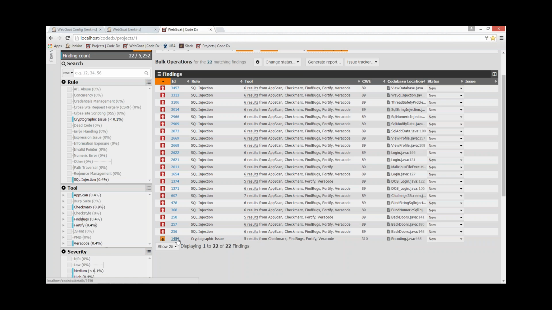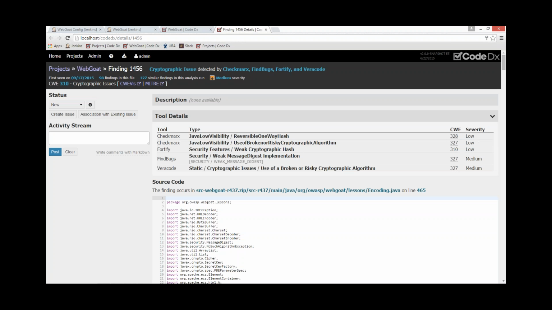I'm going to drill in on this particular finding. Here, again, it's giving us some information about the result, and it's a merged finding. We can see the different results from the different tools. They're all using different language for the same kind of problem, and they're actually using different CWEs as well. CWE 328 is being used, which is a reversible one-way hash. 327 is the use of a broken or risky cryptographic algorithm. Fortify used 310, which is the broad category of cryptographic issues. So you see already how the correlation is helping us merge different tool results.